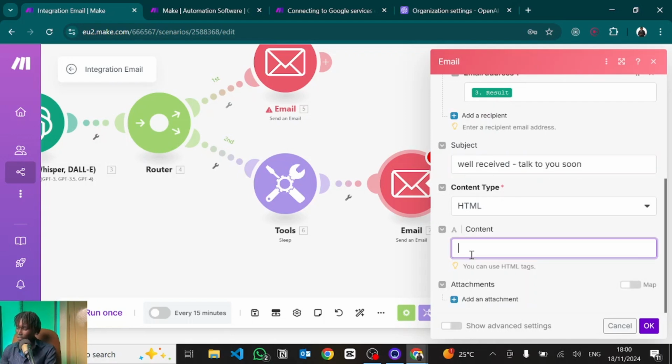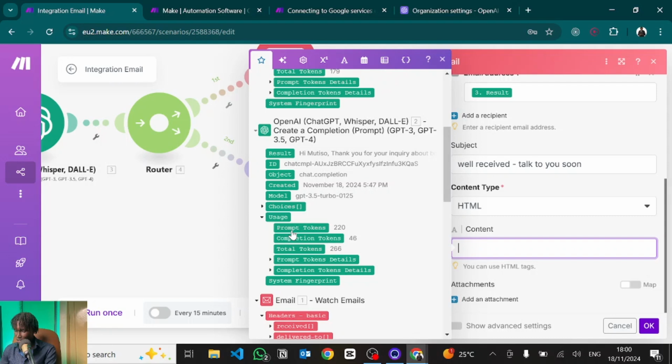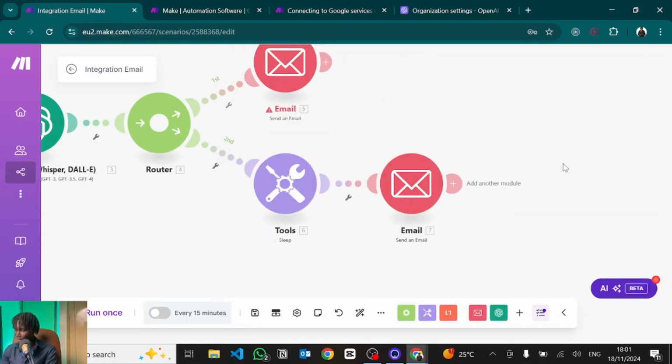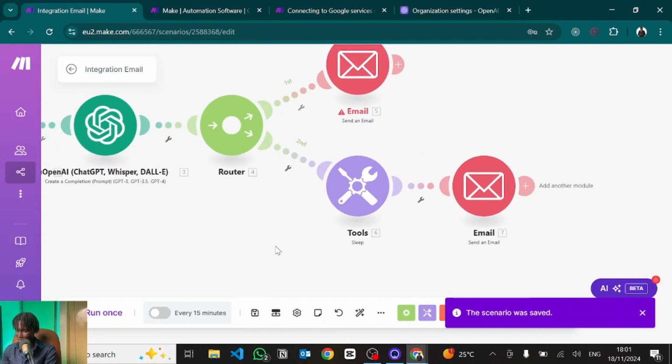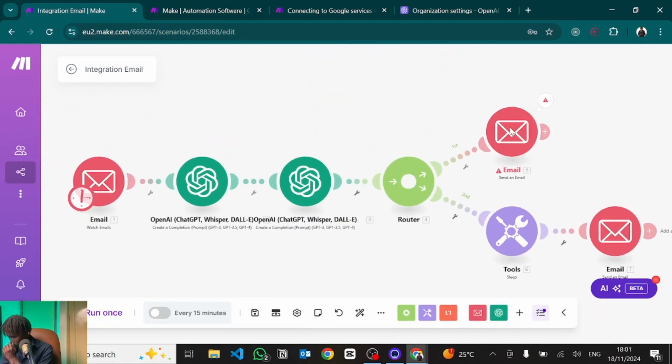Then the content of the email, we want to send the email that the AI was able to generate. So for this, click on this, scroll down till we have the module that was generating the email. Then this is the result, so let's click on it. And yeah, that's it. So that's all we need to do. Click on OK, save the scenario, which is standard procedure that I want to emphasize. Then click on auto align to ensure everything is aligned properly.